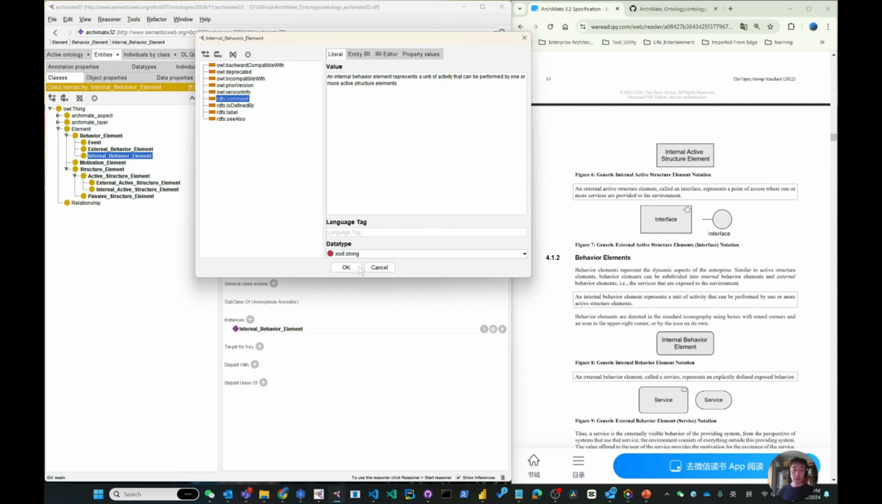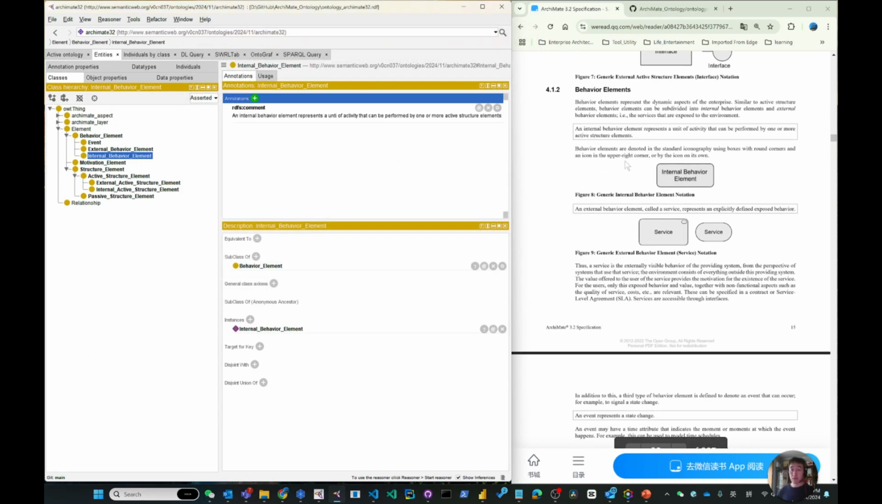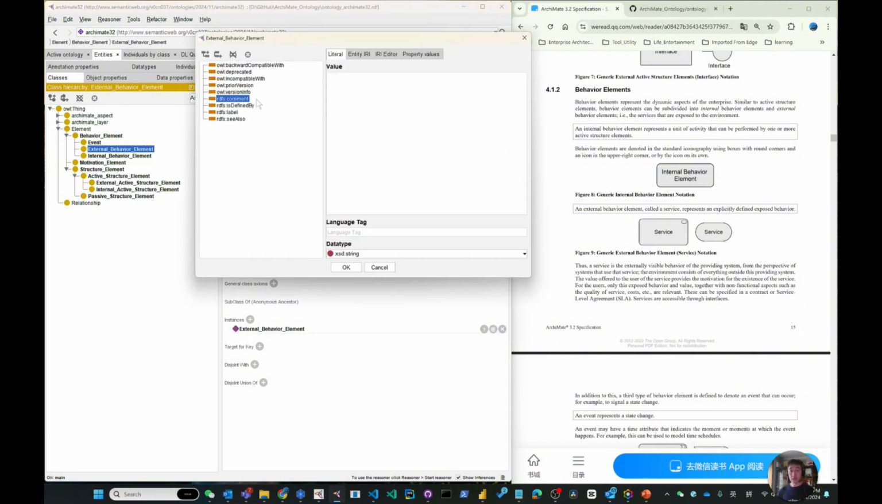So with those, let's focus on the behavior. So we have internal, and then we also have the external. An external behavior element is called a service. Like this external active structure element is called our interface. So this is called a service. Service means which we expose to the external.